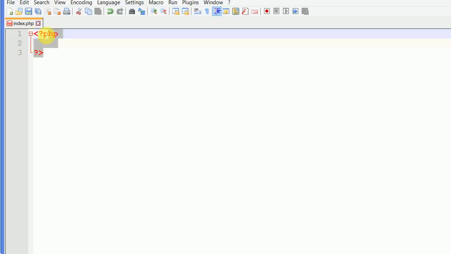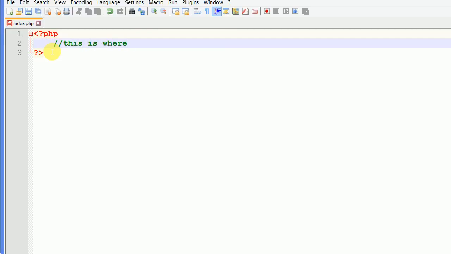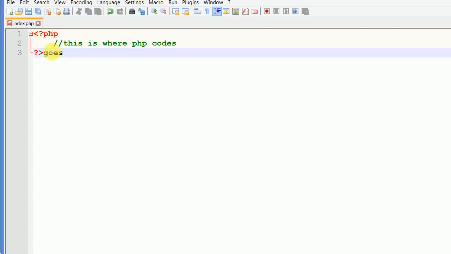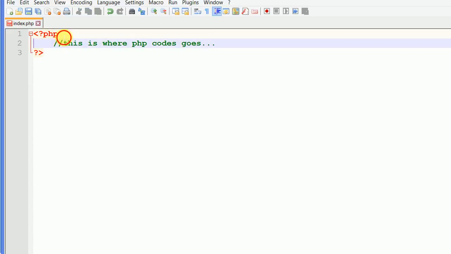So the simple statement I will say at the moment is that what you have seen is what is known as the syntax for a PHP program. I will simply say that this is where PHP code goes. This is where we shall be writing our PHP code, inside the question mark tags and inside the PHP.